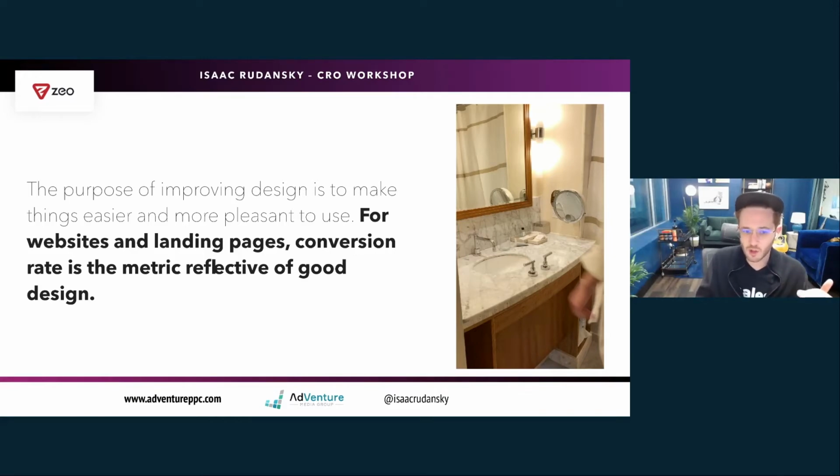A better conversion rate for a website or for your app is reflective of good design. That metric is what reflects good design, typically. Of course, it could also reflect the quality of traffic coming to the page, but an increase in conversion rate with all other variables being equal reflects good design.